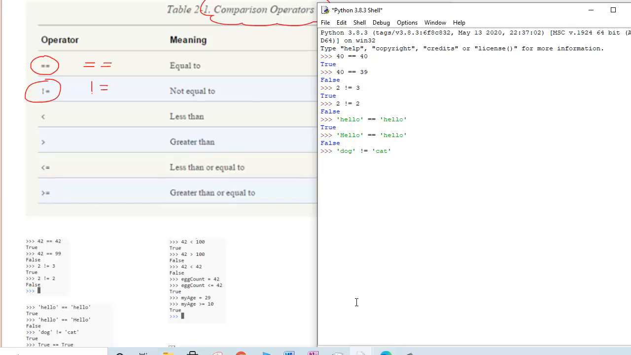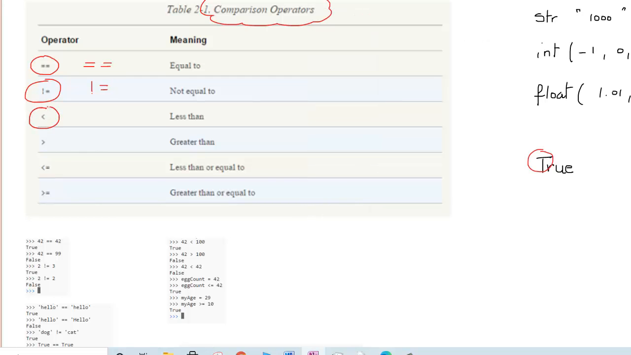So if this doesn't equal this, for sure it doesn't equal. So it will return right away as true. What about other comparisons? I can see here some comparisons that you know by heart: less than, greater than, less than or equal, and greater than or equal.